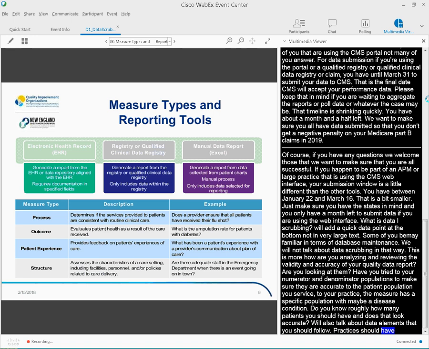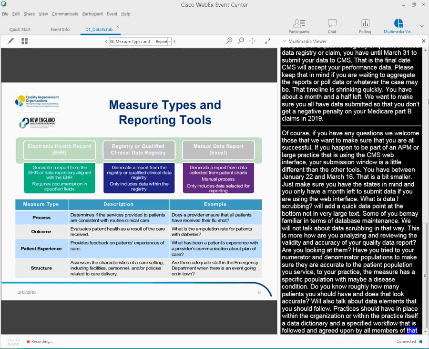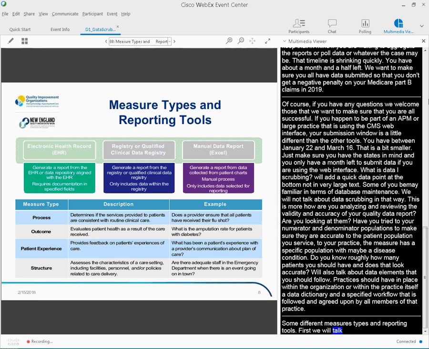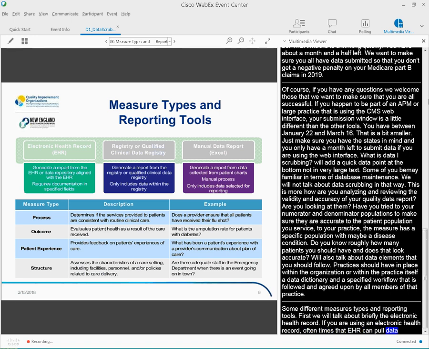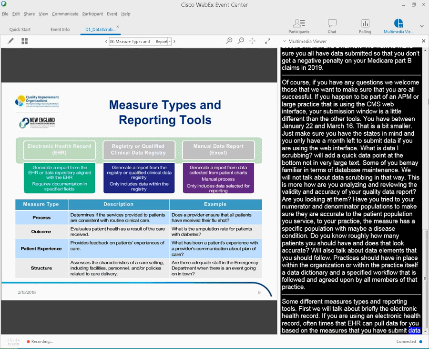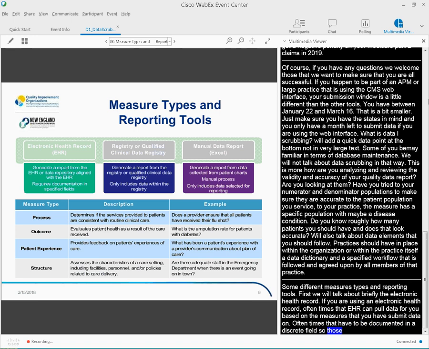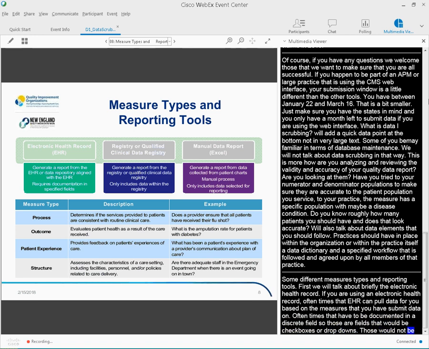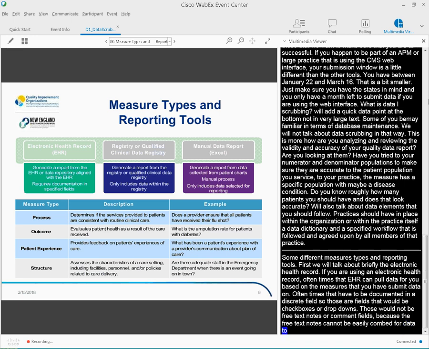So, some different measure types and reporting tools. The first we'll talk about just briefly is the electronic health records, so EHRs. If you're using an electronic health record, oftentimes that EHR can pull data for you based on the measures that you submit data on. Oftentimes that has to be documented in discrete fields, so those are fields that would be checkboxes or drop-downs. Those would not be free text notes or comment fields, because the free text notes cannot be easily combed for data to support reporting.